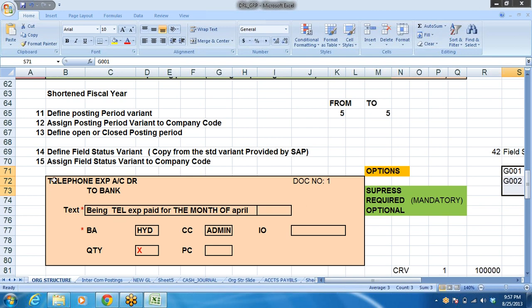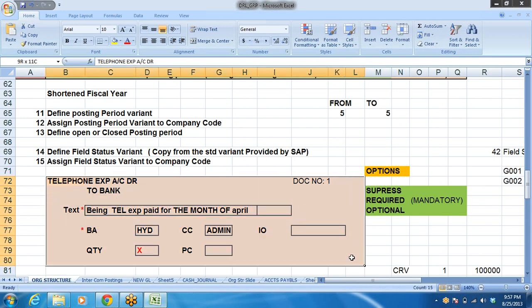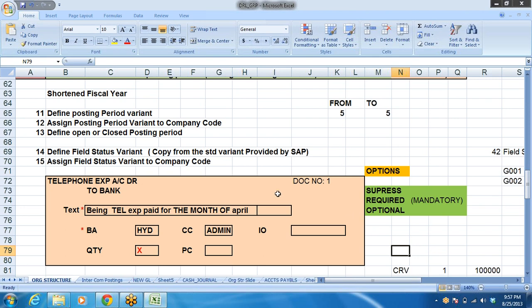Right, in the system, we'll define the field status variant, and then we'll post it. Once we define the field status variant, we assign it to the company code. Whatever fields you make mandatory, optional or suppressed, the options that you choose will be defined in groups like G001, G002, G003. Groups will be defined, and we link that group to the respective GL account.